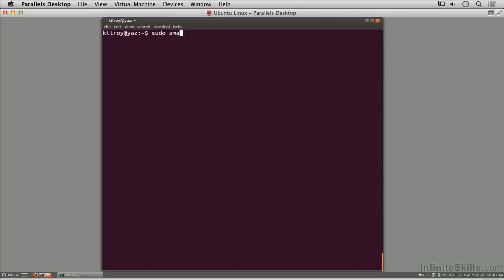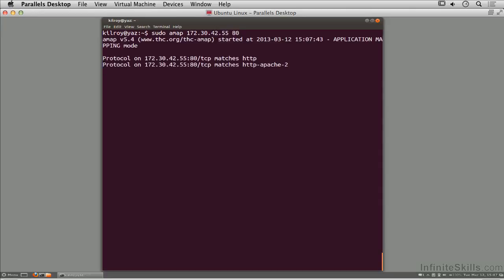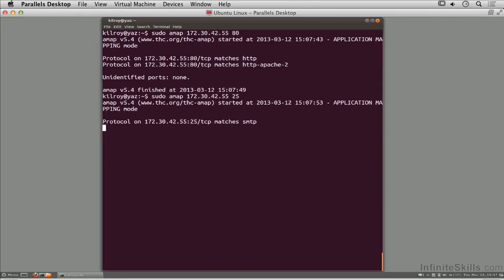I'm actually going to run AMAP against a system on my local network. And I'm going to say port 80. Not surprisingly, it comes back and says it matches HTTP. Of course, port 80 is HTTP. So if I were to do port 25, should come back and say SMTP. It also says NNTP. So presumably we got some responses from the application there indicating that it does net news as well as mail.